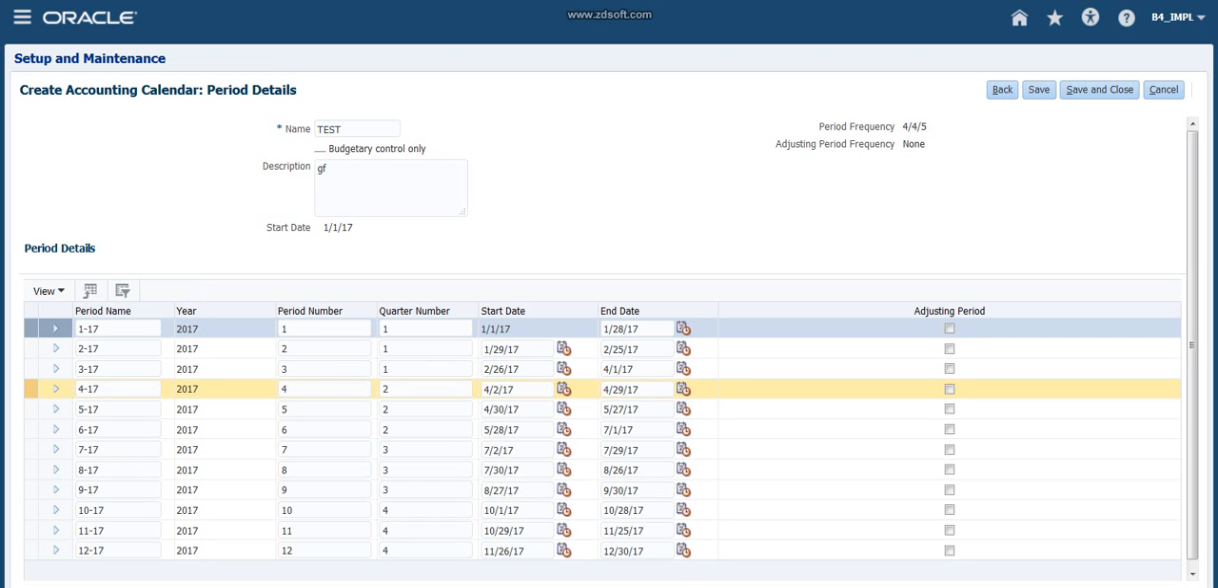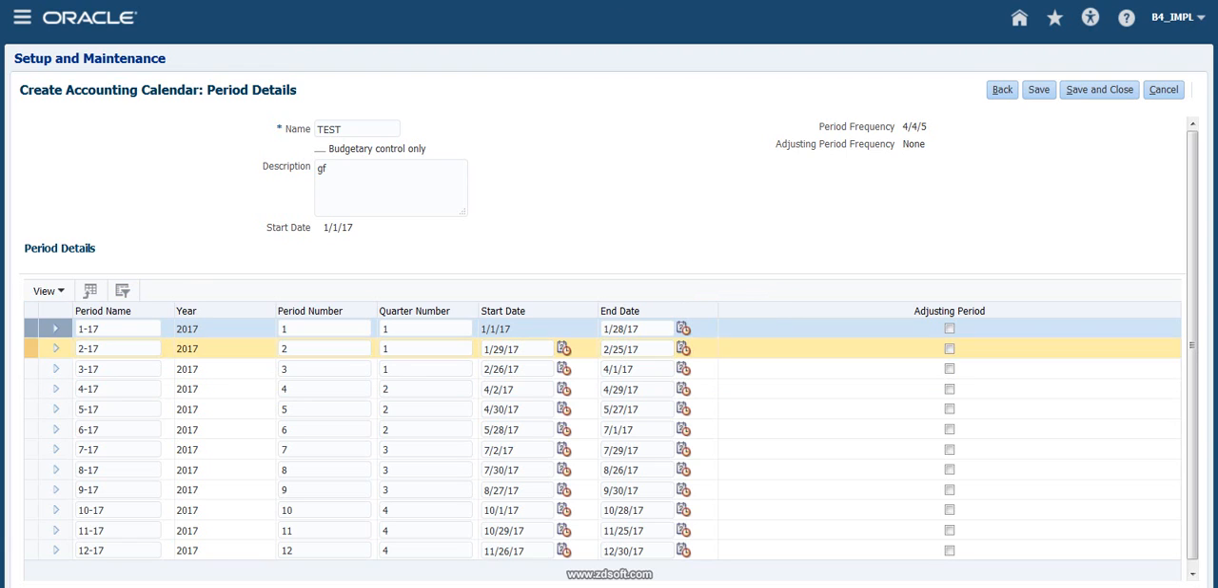Yeah, now it's got created. Let's see now. January, first period, how many days? 1 to 28 days, 4 weeks. That means 28 days. We chose 445, right? Second period also 28 days. If you want, just calculate if you require.